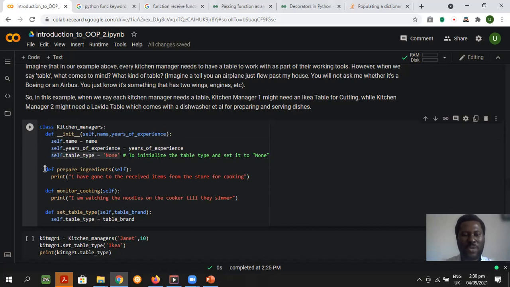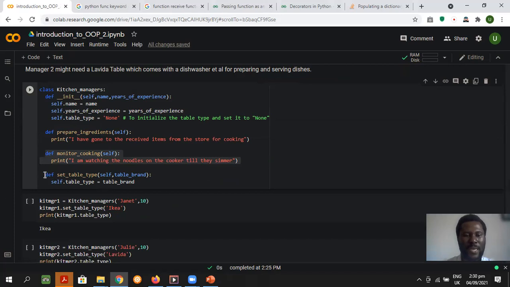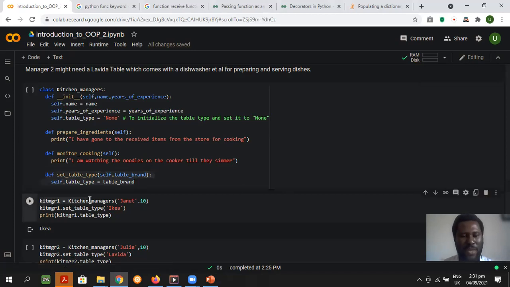So as usual, they are going to prepare their ingredients. As usual, they are going to monitor their cooking and all that. But then we're now going to have a method here that sets the table type that each of them requires, because each of them needs to have their own table. So it means that this class must have that ability to decide what kind of table type that we want. So this first one here is kitchen manager 1, and this kitchen manager 1 is Janet, all right? And Janet is the kitchen manager that does all the gathering of ingredients and preparing of that.